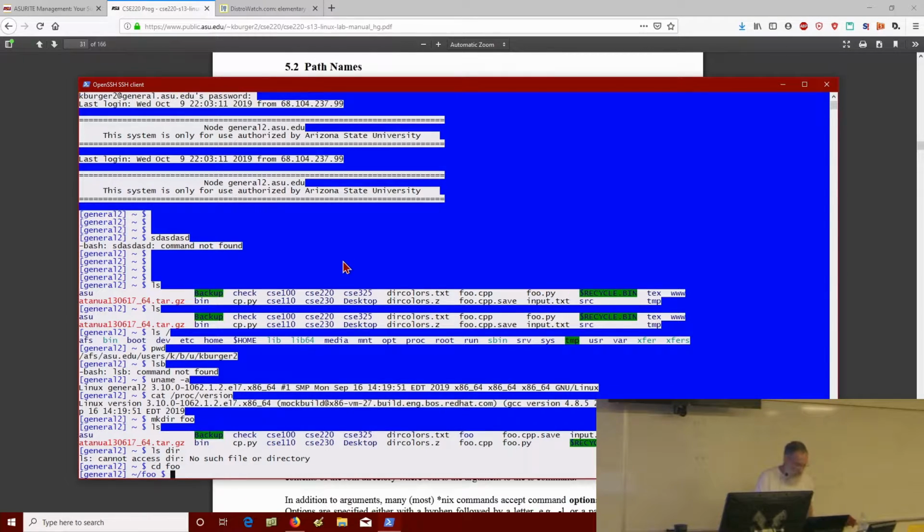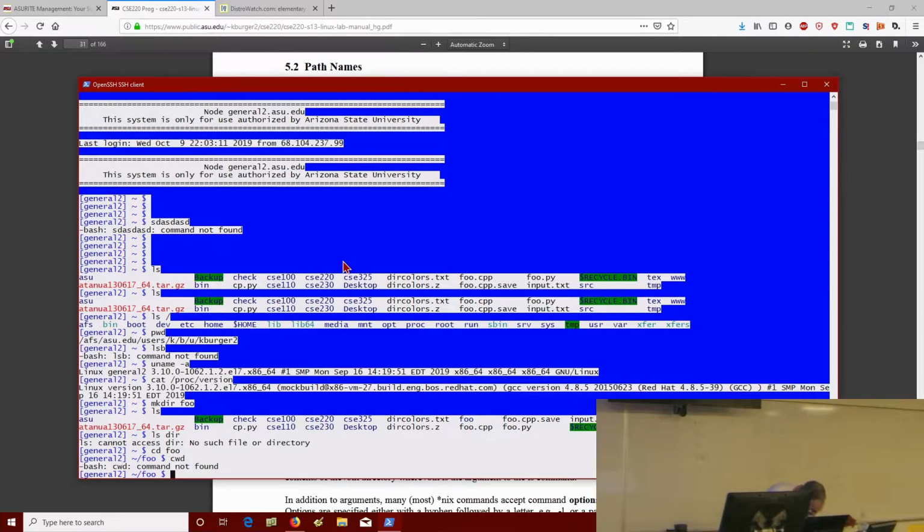What's the difference between your cd and cwd? CWD is not a command. Yeah, I should be more explicit. This is not a command, it's just my abbreviation for current working directory. The command to display the current working directory is actually pwd.